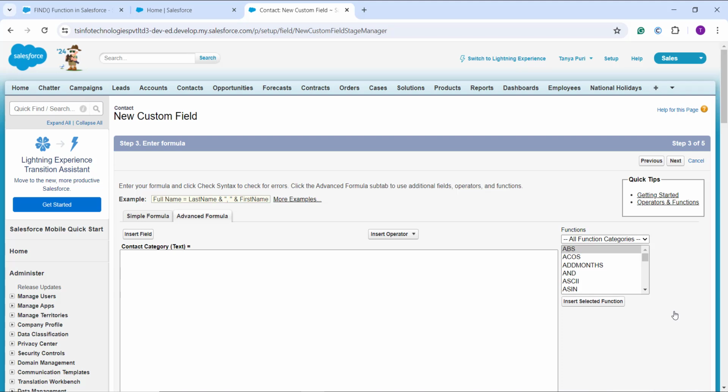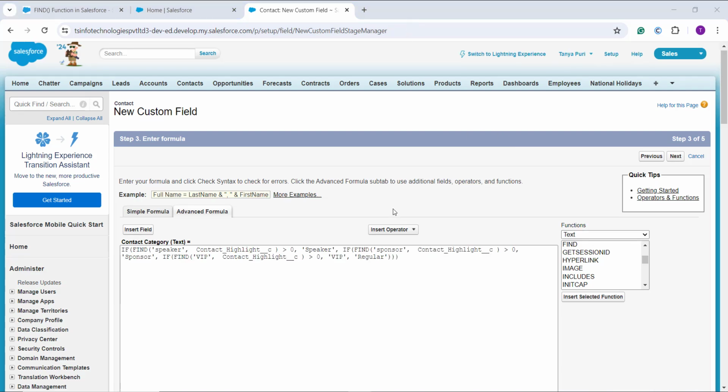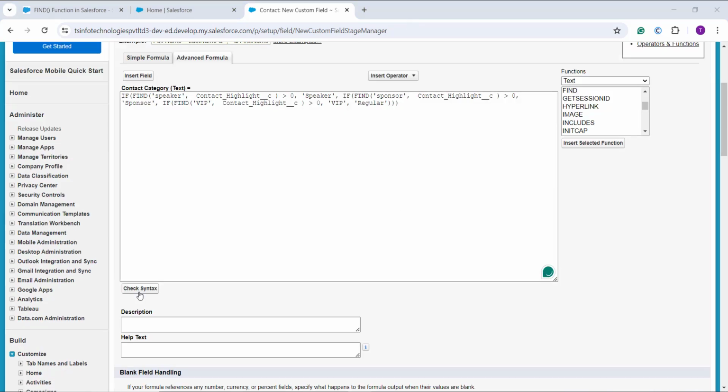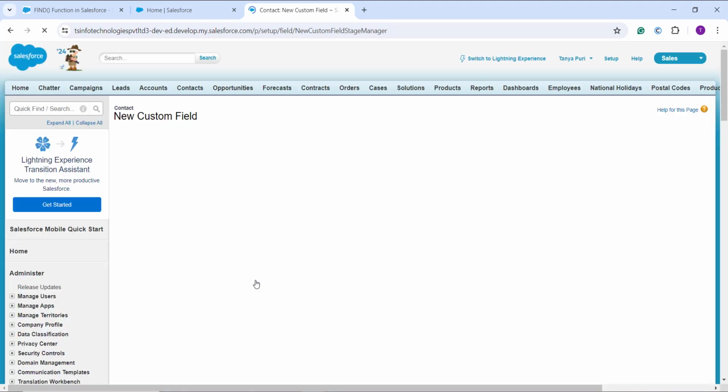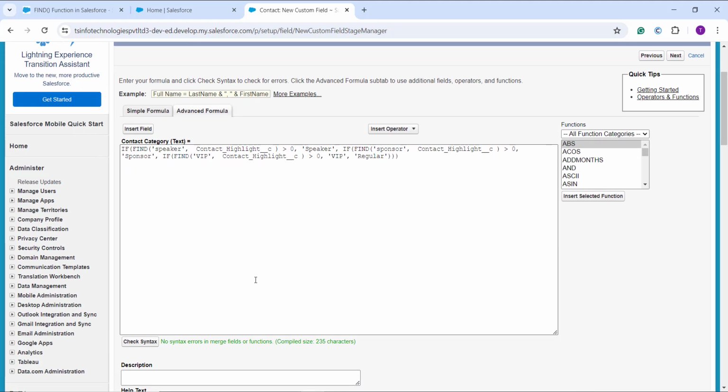Now here you need to create the formula as per your requirement using the find function. For using the find function, you need to click on the all function category, choose text as a category, select the find function and insert it in the formula editor. So I am going to create a function, then I will explain how it is working. Here I pasted my formula. I click on the check syntax button to see how it is working. So there is no syntax error, which means the formula is fine.